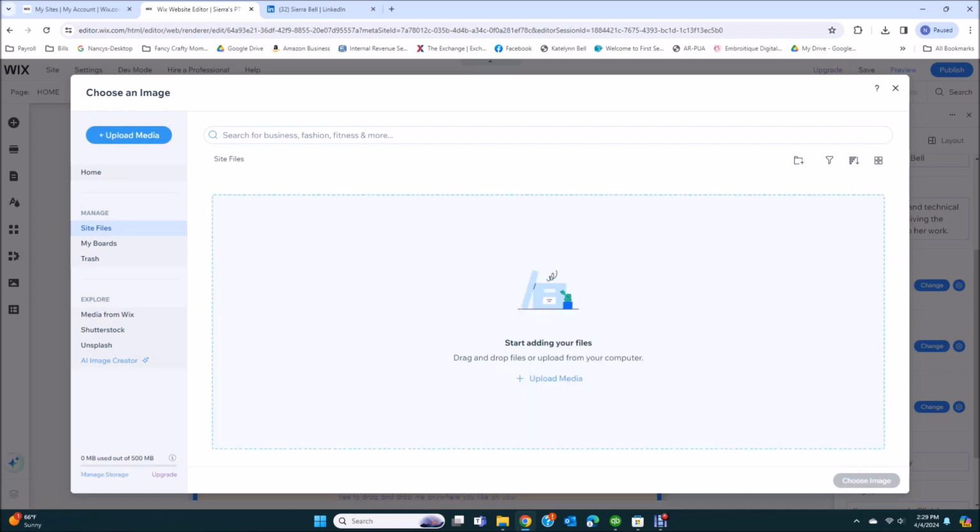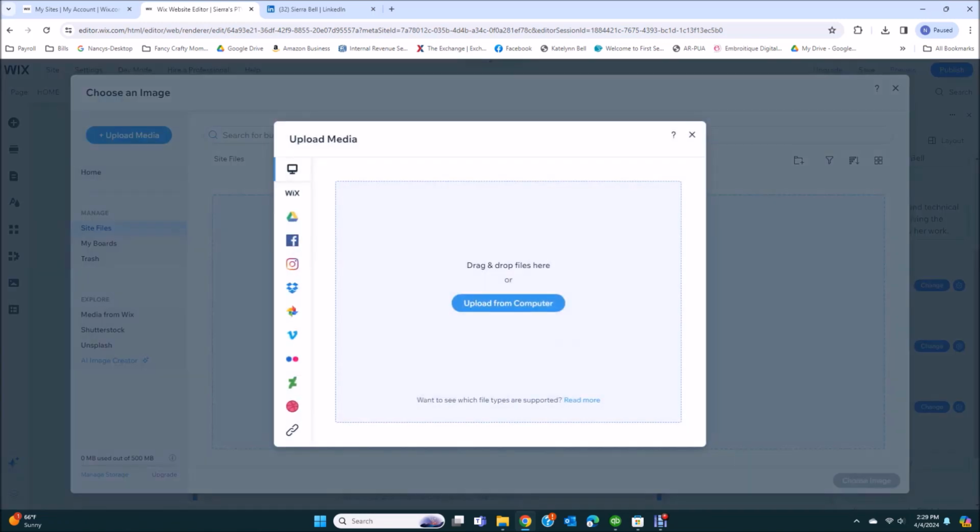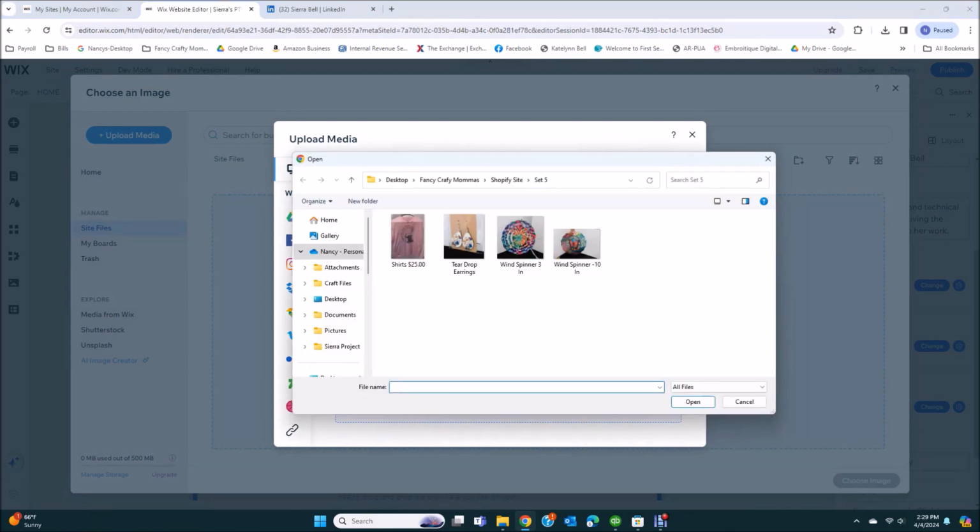Choose an Image, in the top left-hand corner, there is a blue button labeled Upload Media. When we click this button, another pop-up titled Upload Media will open. In the middle of this pop-up, we will select Upload from Computer. This will open the files on your computer.